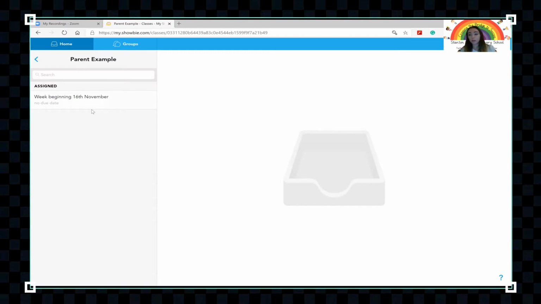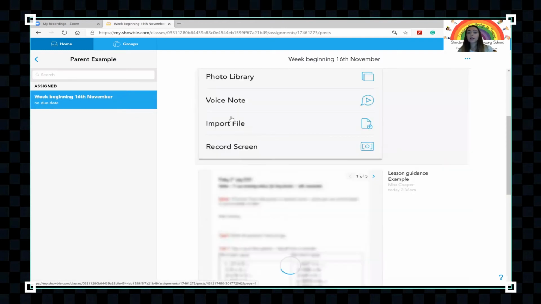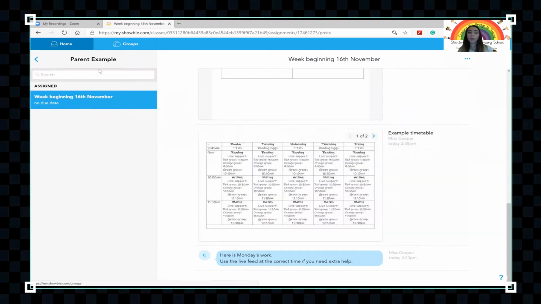This is an assignment. Each week, a new assignment will be created, and that is where the teachers will put the work that the children need to complete. Quite simply, click in here, and within this folder will be all of the work that children are asked to do over the weekend as part of their home learning.